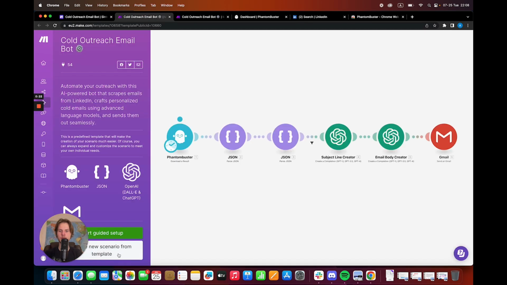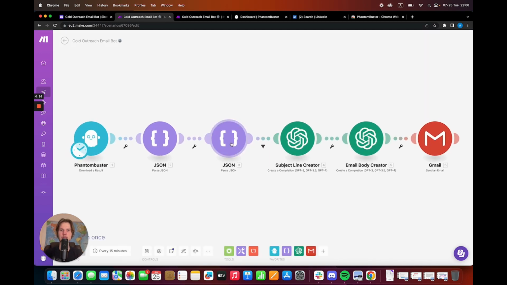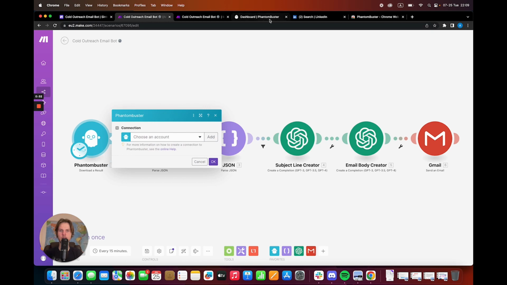Now just press create new scenario from template. And now we're here. What this bot does is basically scrape the emails from your LinkedIn search page. If you're trying to find hundreds of people and you don't know their emails or where to send them, it automatically scrapes, automatically creates a sales letter, and then sends it through Gmail. So all we gotta do now is create your Phantom Buster account.